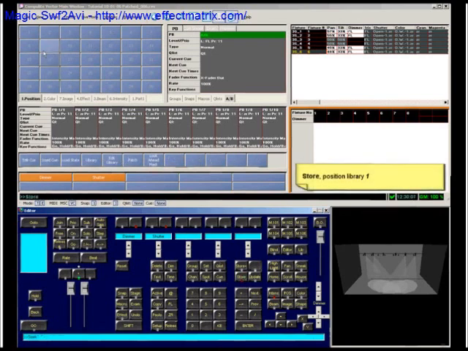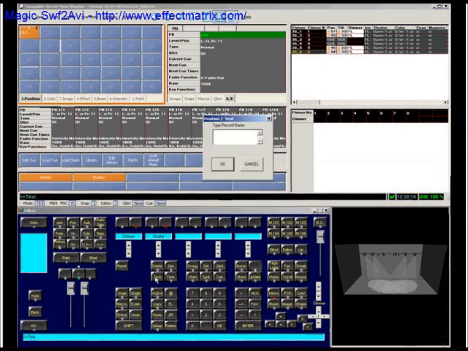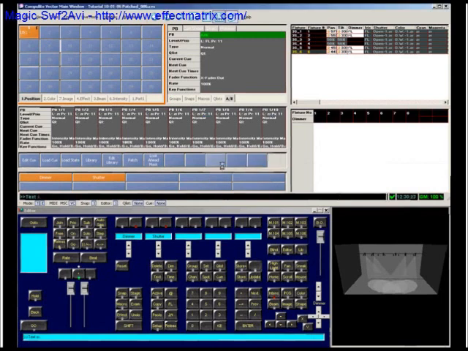Press Store and the position library number on the soft keys, in this case 1. Press Text and type a name for this library. For example, Downstage Center. Tap OK to store the text tag for position library 1.